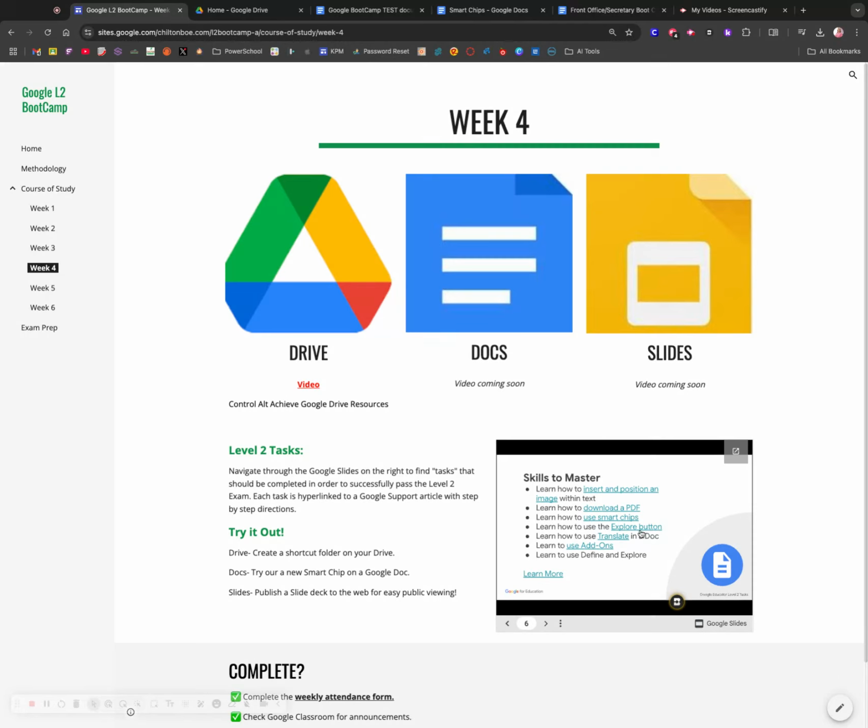The Explore button is listed on here, but that actually was phased out last January. So, that is a little bit dated, but it is no longer an option in Google Docs. Learn how to use the translate feature and use add-ons. And then I have a couple of other special things that I want to show you. So let's go ahead and get started.